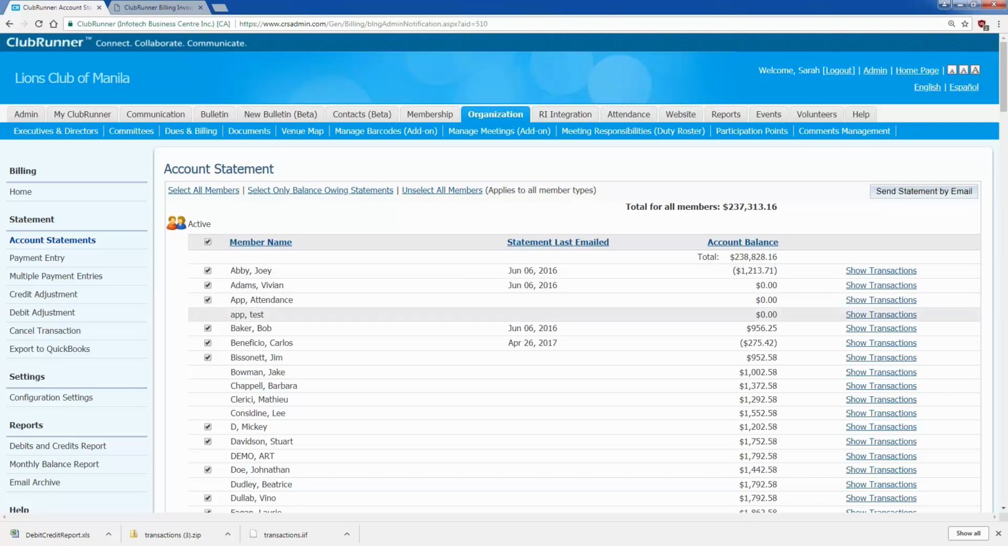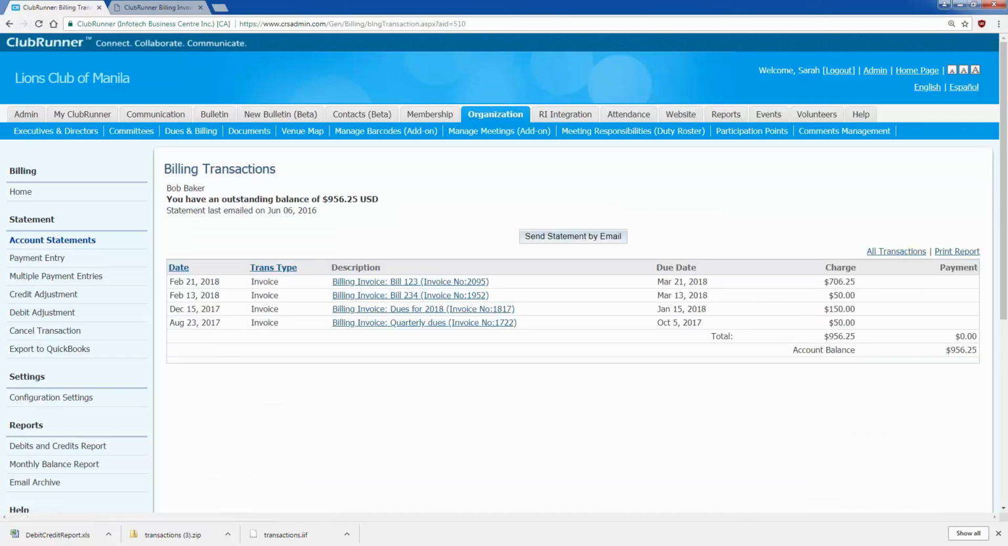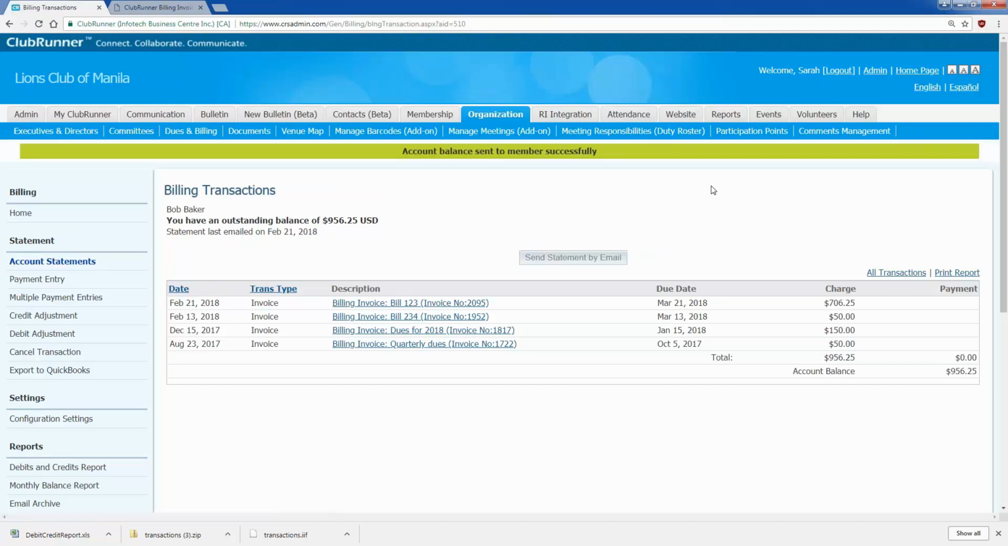So for Bob here, I can go to dues and billing, organization, dues and billing, account statements, click into Bob's name, and then I can send a statement by email. So Bob will get this statement. It will start back on August 23, 2017, and it will show that he owes all this money and he has made absolutely 0 payments.